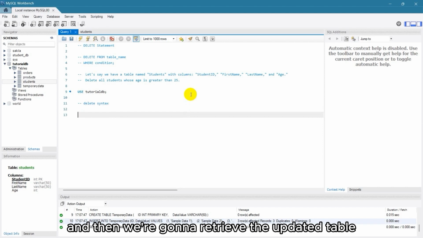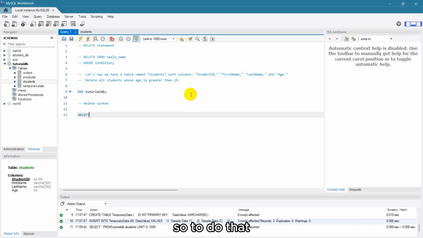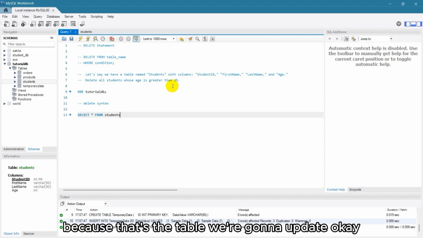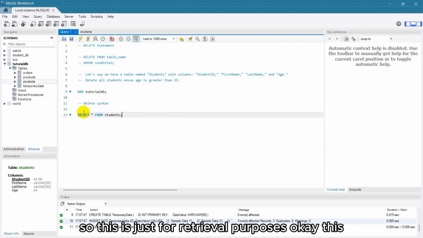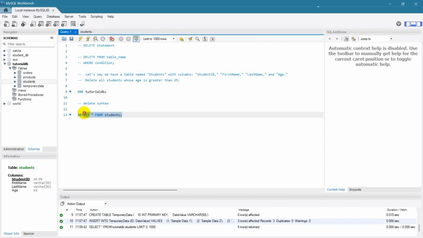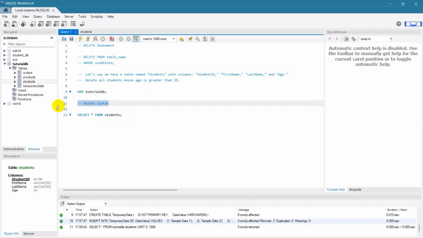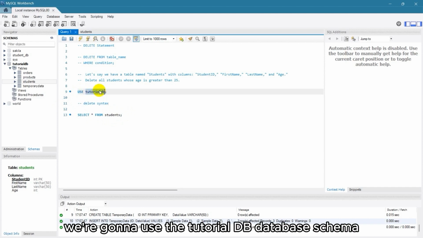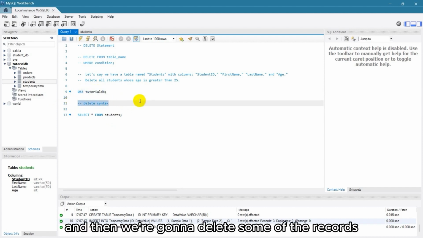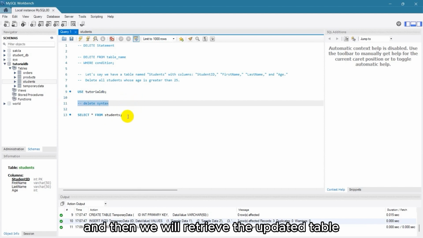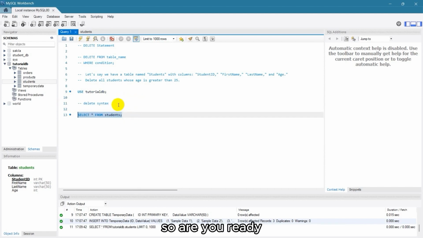And then we're going to retrieve the updated table. So to do that, we use the select, followed by what? By an asterisk or star to select everything. From what? From the students table, because that's the table we're going to update. Okay. So this is just for retrieval purposes. The most important here actually is this delete syntax. So we're going to modify this. Now before we begin, let me just read it to you. We're going to use the tutorial DB database schema, and then we're going to delete some of the records, and then we will retrieve the updated table. So are you ready? Let's go.